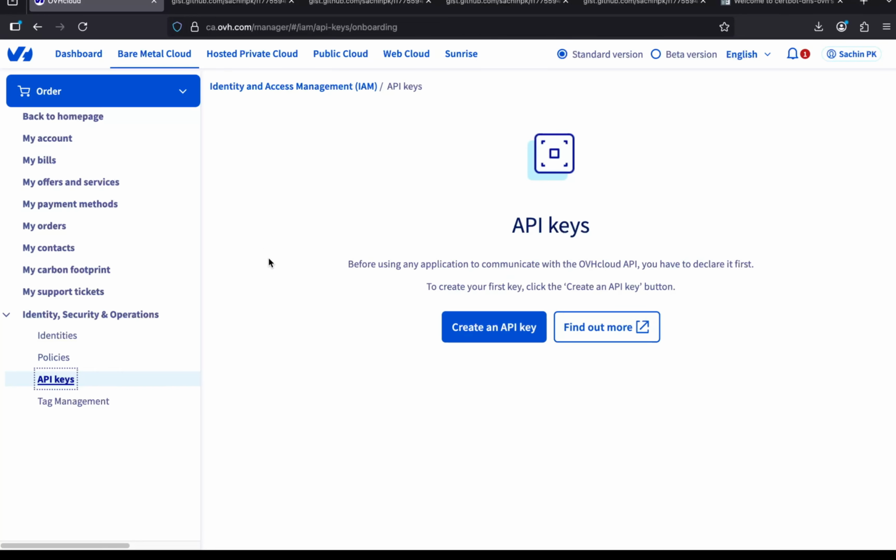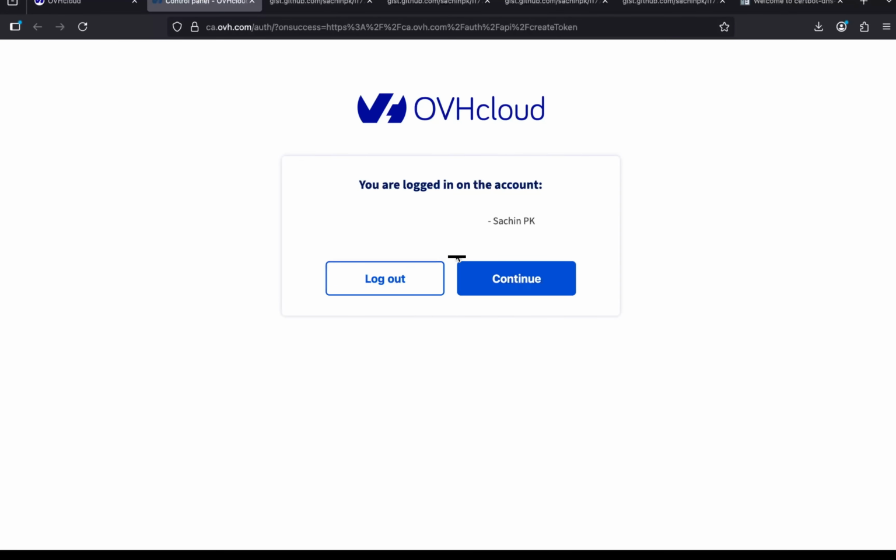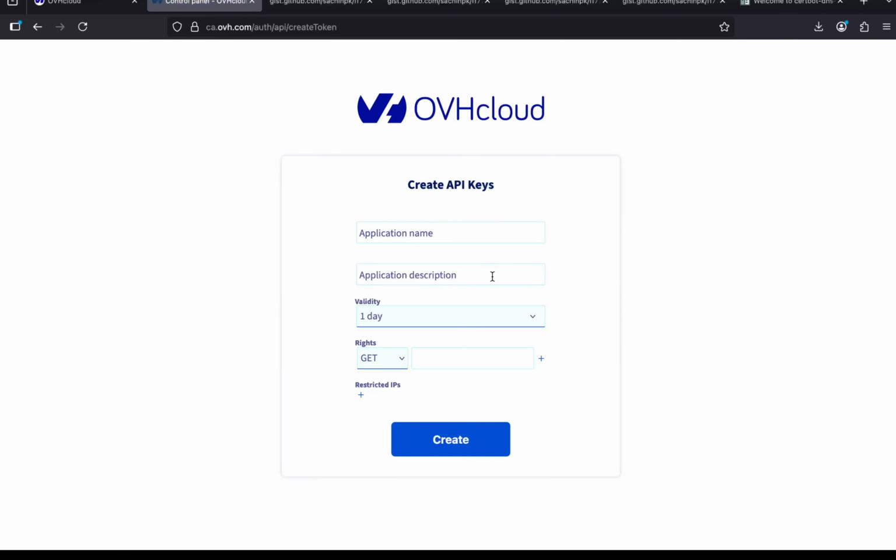Click on Create an API key. Click on Continue to authorize your account. We will need to fill these details to create the API credentials. For the application name, I am entering Certbot plugin. I am also adding a description. The more details you provide, the easier it will be to identify the key's purpose later. I am setting the validity to 30 days, so the credential will expire in 30 days.